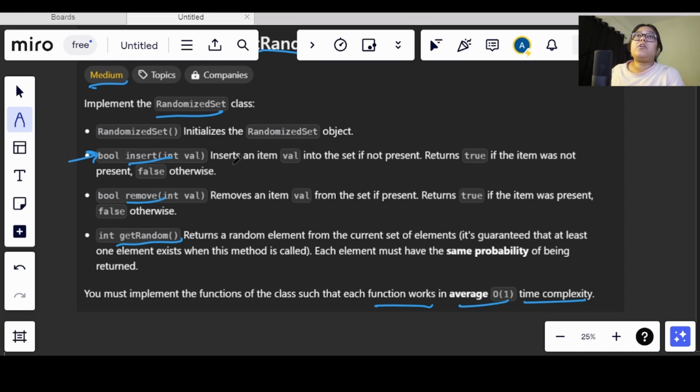So we are expected to insert the value, and if it is not present, we need to add the value in the set, and we need to return true. And if it is already there, then we need to return false. Let's read what we have to do here: insert an item val into the set if it was not present, returns true if the item was not present. So you have to be clear with it.